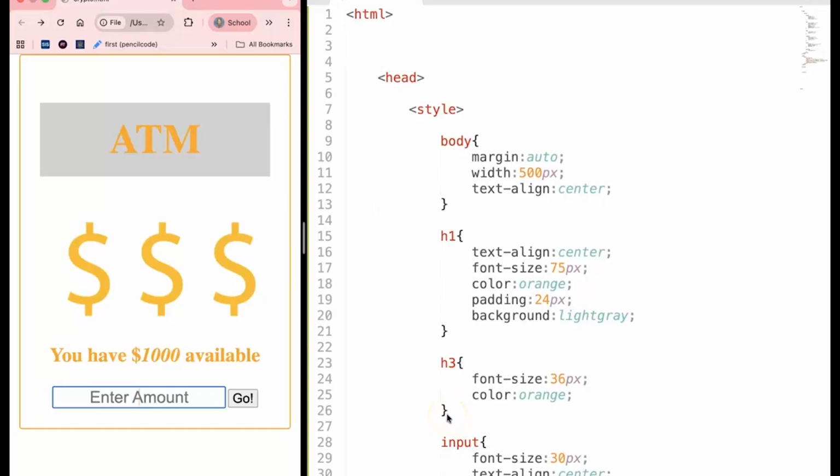Today we're going to be messing around with JavaScript and we're going to create an interactive ATM simulator. So here we are, we've got $1,000 available, and when I enter 100 and click go, I want this to reduce to 900 because I just took out $100. Okay, so that's really what we're going to try and do in today's tutorial.